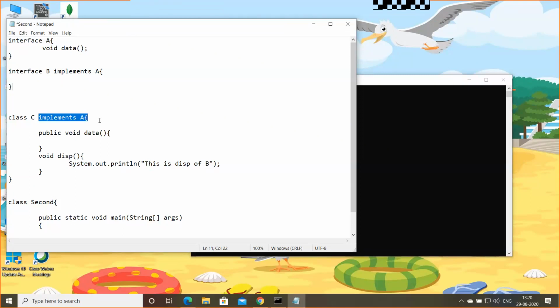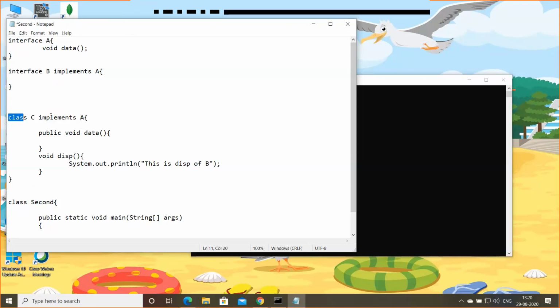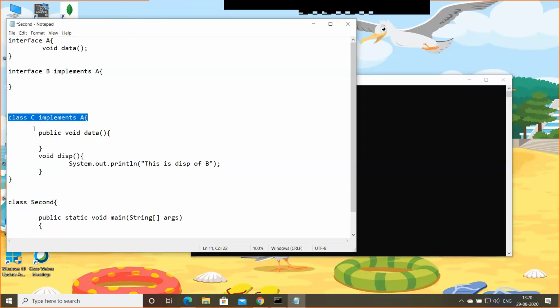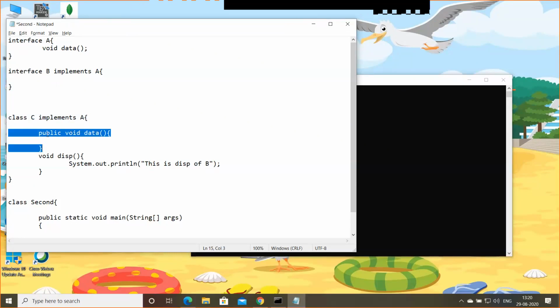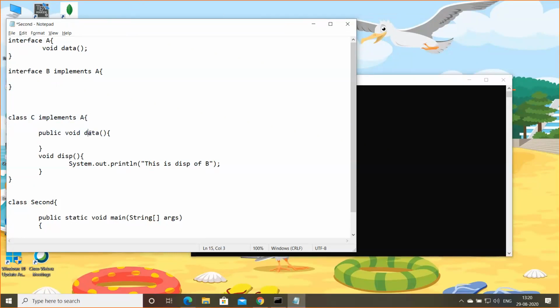Implement means you are taking a responsibility to override a method of a base class, compulsorily override a method of a base class or an interface. So when class C says implements A, it has taken a responsibility to override a method of a base, and it has done so by providing a method definition of data.